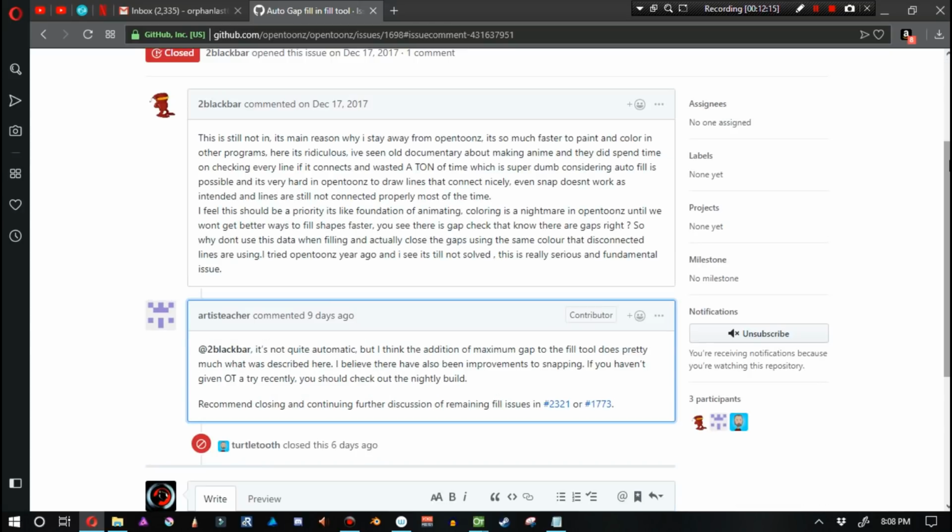2Black goes ahead and states the following. This is still not in. It's the main reason why I stay away from Opentoonz. It's so much faster to paint and color in other programs. Here, it's ridiculous. I've seen an old documentary about making anime, and they did spend time on checking every line if it connects, and wasted a ton of time, which is super dumb considering autofill is possible, and it's very hard in Opentoonz to draw lines that connect nicely. Even snap doesn't work as intended, and lines are still not connected properly most of the time. I feel this should be a priority.